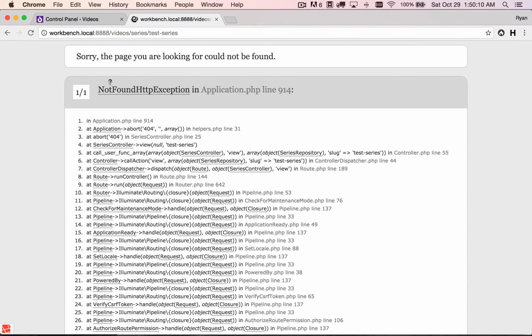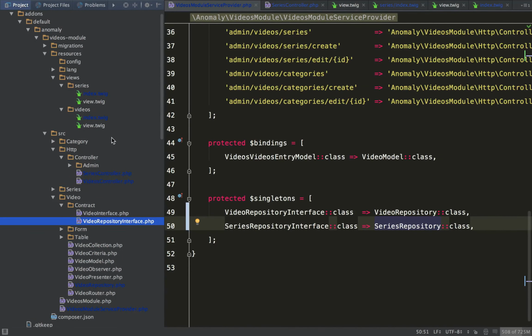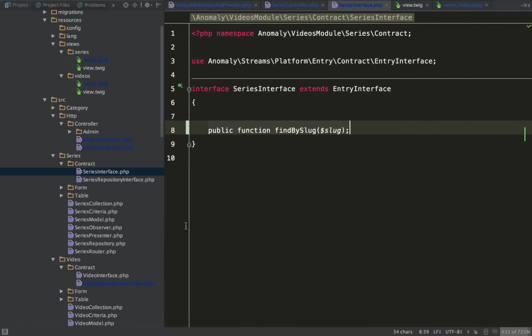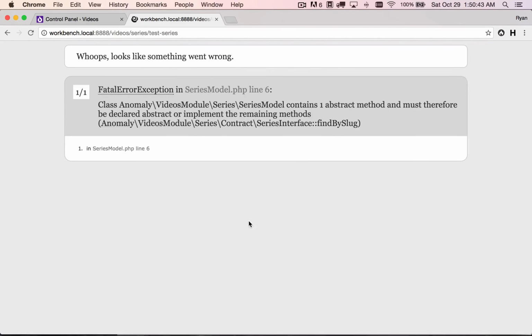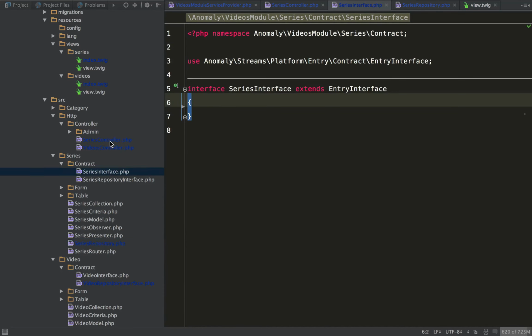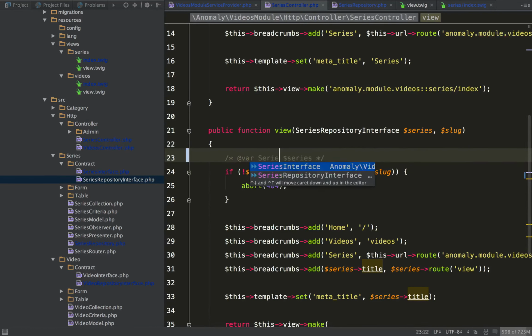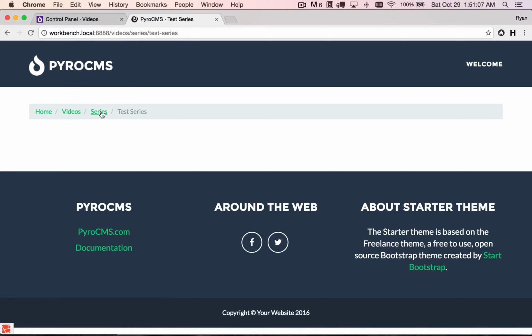Perfect. Let's see what we got here. 404, so it can't find that, and it's because the method does not exist. Let's go ahead and do that now. Series controller, and put that into our repository here. Okay, series interface, fine. Oh, gee whiz, I am just messing stuff up all over the place here. This should go into our series repository interface. Yeah, that's a little weird, but we'll leave that there. The naming conflict is kind of strange, but that's okay.